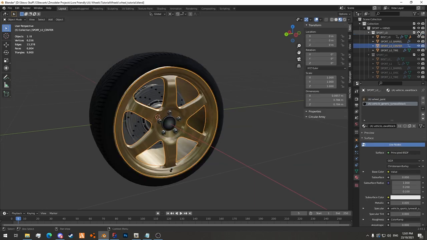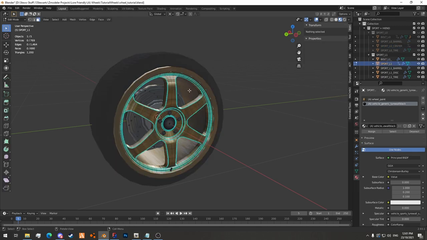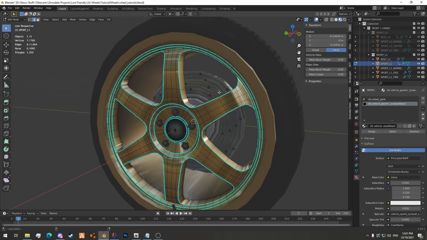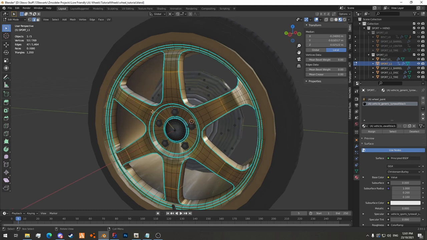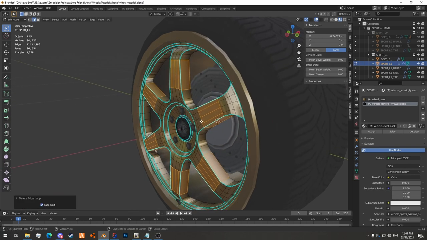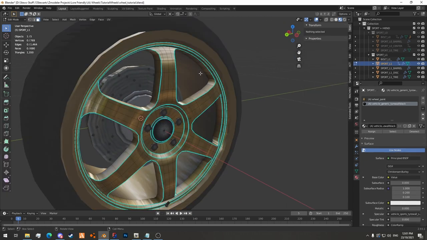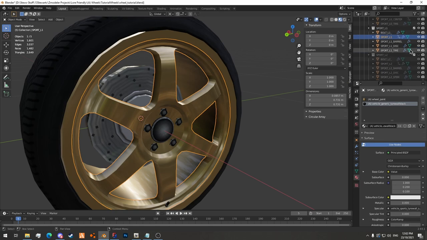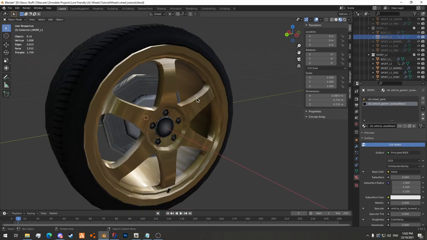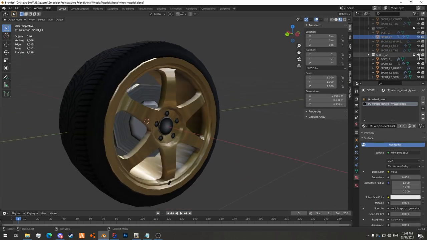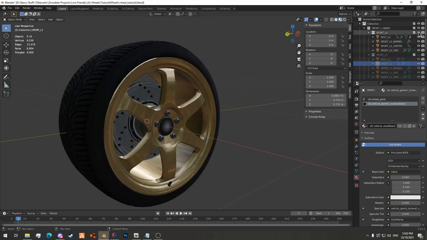The process for optimising it is basically just going through and removing loops, which is as simple as selecting loops around the wheel, obviously all in the same place, and then pressing X and hitting edge loops, like so. I did that 2 times, one for L1 and another for L2, and we have the fully optimized wheel here.